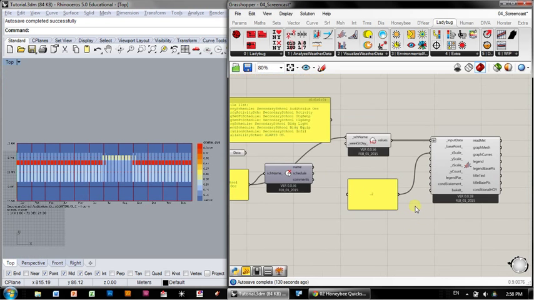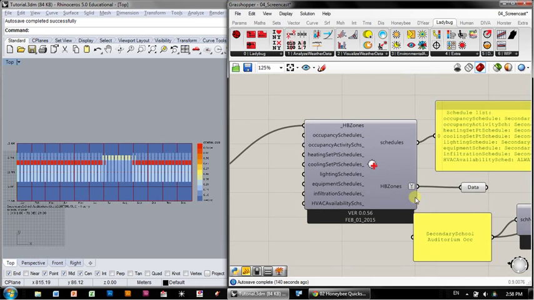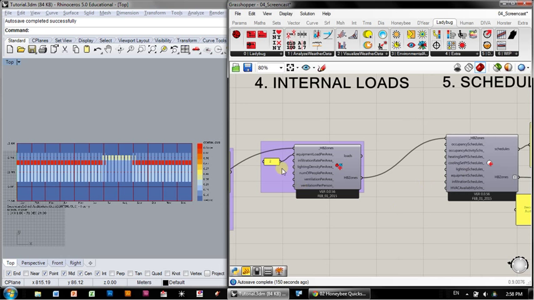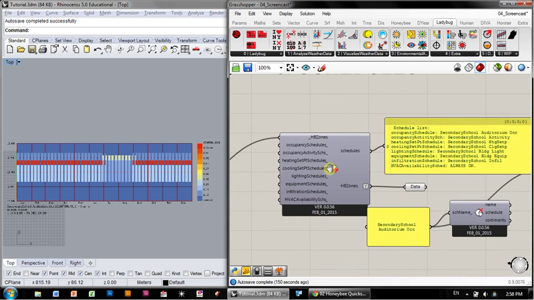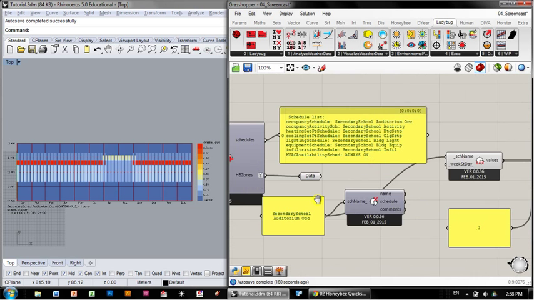So that's, in a nutshell, internal loads and schedules. I should point out that you can do customized schedules by setting any list of 8,760 numbers, which will act on these loads as fractional percentages. That is a little bit more involved, so I'm not going to cover it here.